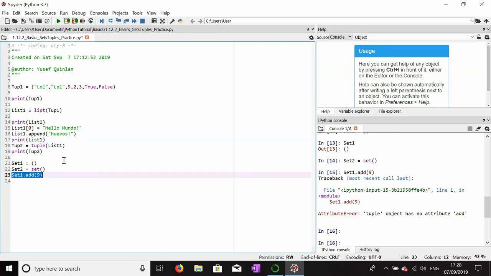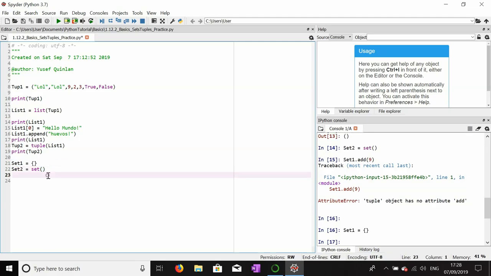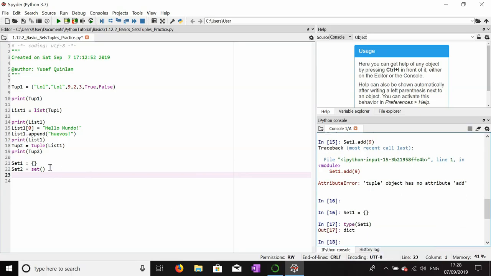It's a tuple. Wait, that's why. Sorry. Completely the wrong thing there. That's how I make a set. Sorry. Now, set one should be a set. So, type of set one is what I can ask. It's the dictionary. Nope. Absolutely wrong. So, the only way to make a new set without any values is how I've done it here.